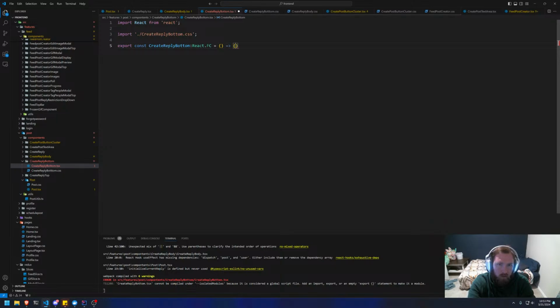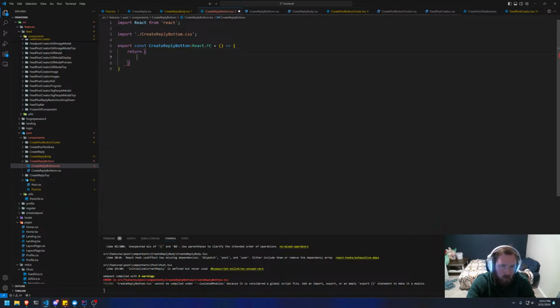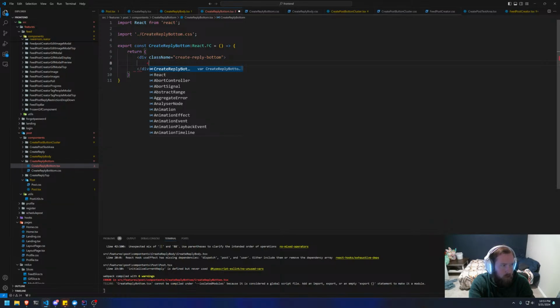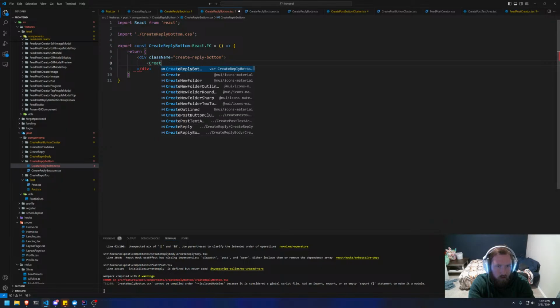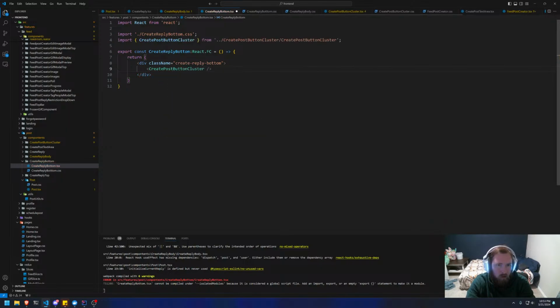Just kind of want to crank out this bottom really quick. Should be pretty simple for the most part. Return a div, the className equal to create-reply-bottom, and this is basically just going to have our create post button cluster. I don't remember if it takes anything. It doesn't. We're going to have to refactor the button cluster a little bit to get it to work here.